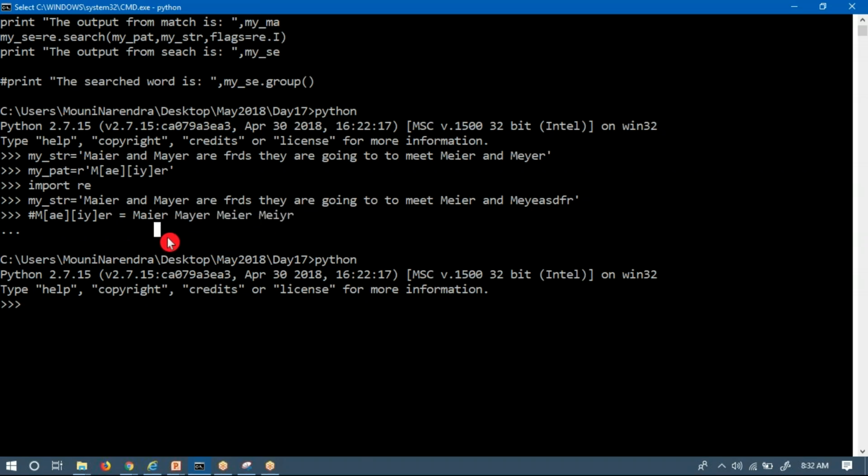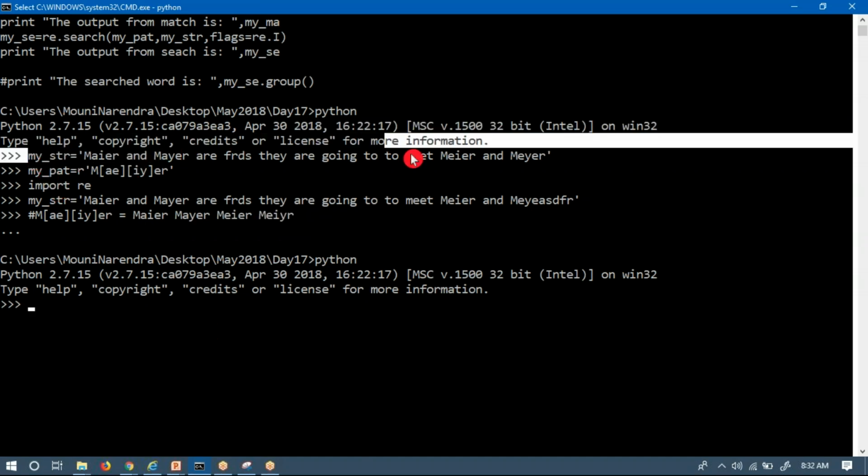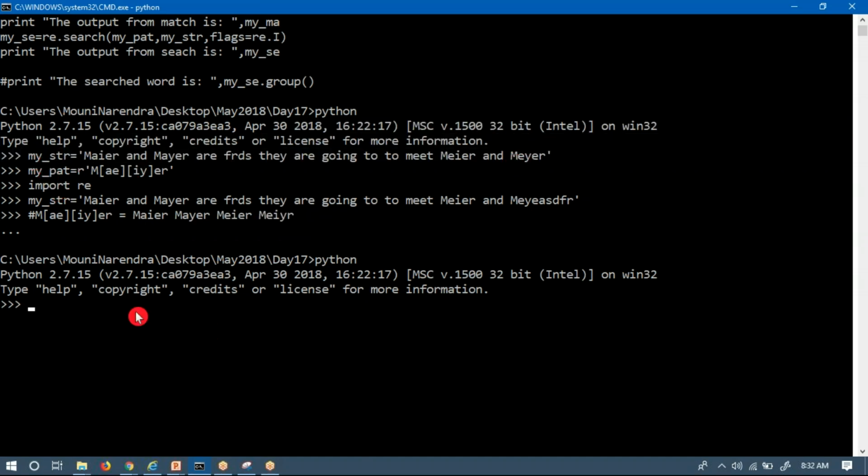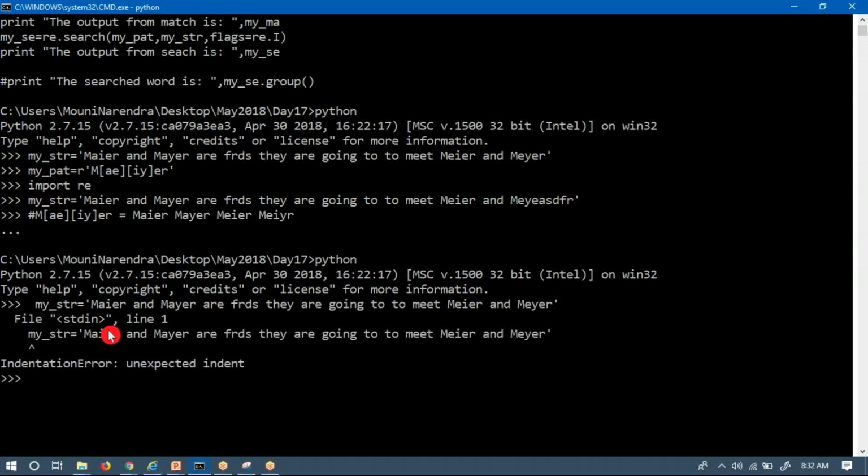But I want to find all words for this pattern. I mean whether all these words are there in a given string or not. Then how can you find out? For that you have to use findall and finditer. Okay, let me do that.